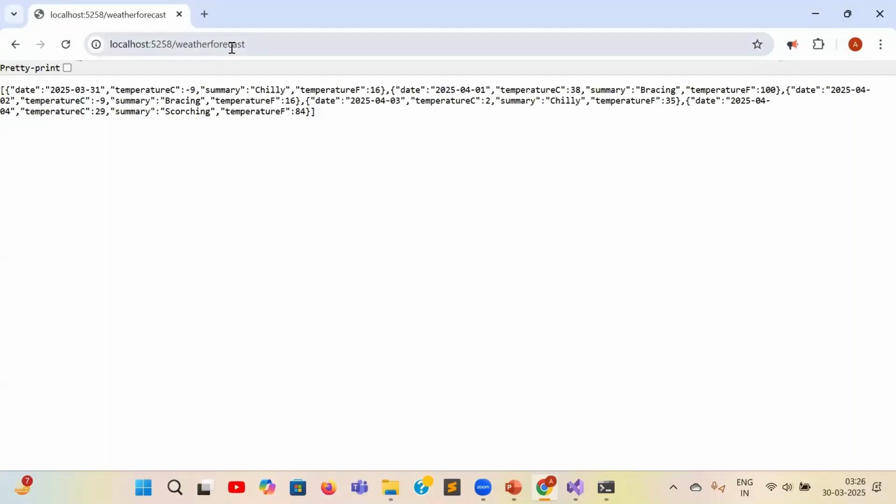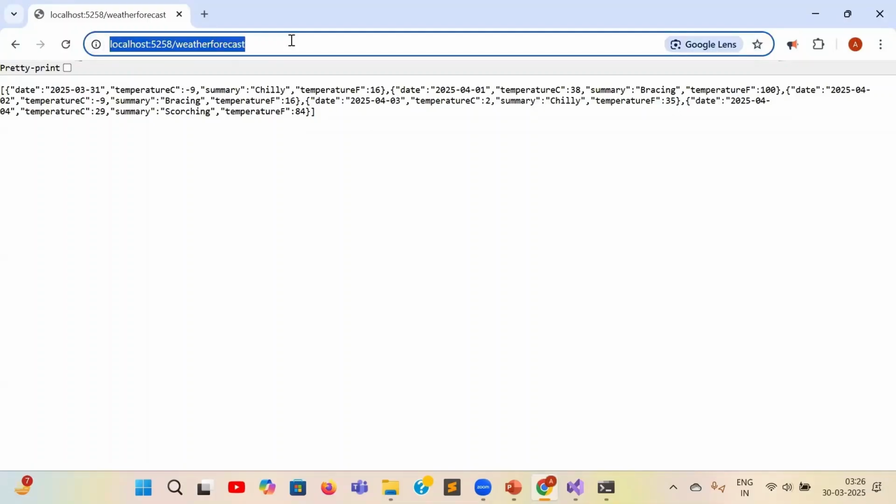Yes. So this is the project endpoint. As soon as I hit it, I got the result.